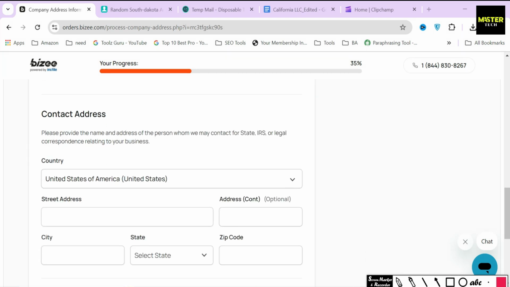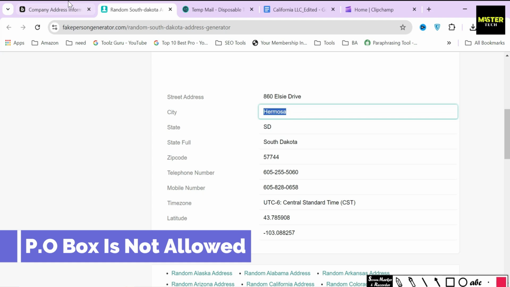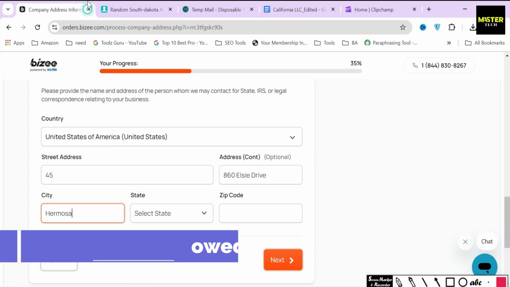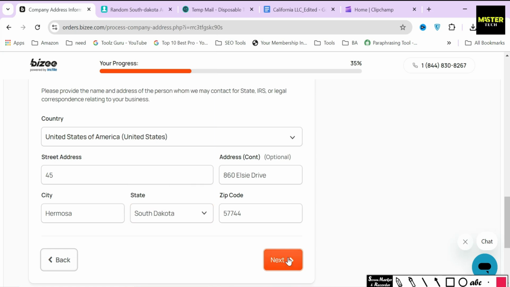In the next part, provide the mailing address of the responsible person of the LLC. Remember, a P.O. box is not allowed in this case. It should be a verified address. Once you are done with this section, just click on the Next button.